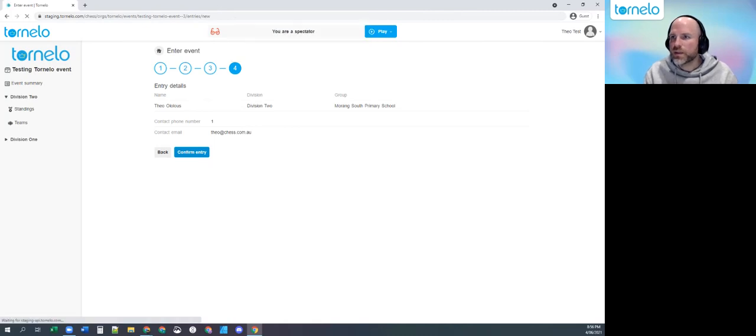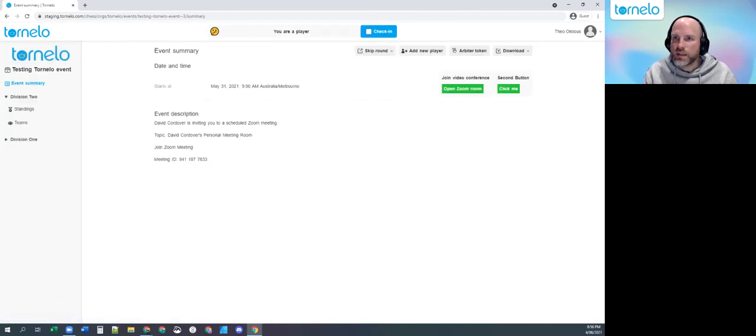Once you're entered into the tournament, you will see the familiar not quite happy face at the top, and be asked to check in. It tells us very clearly that we're a player in the tournament, which means we're ready to go. Ticking the box will check me in, I get the happy face, and I'm ready to play.